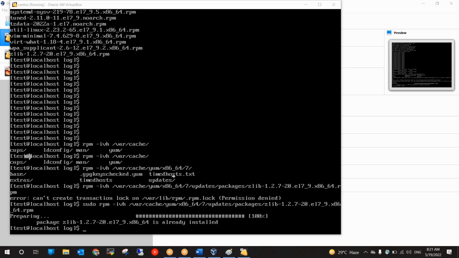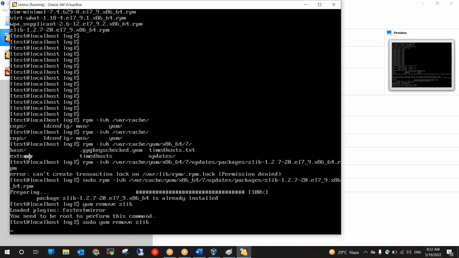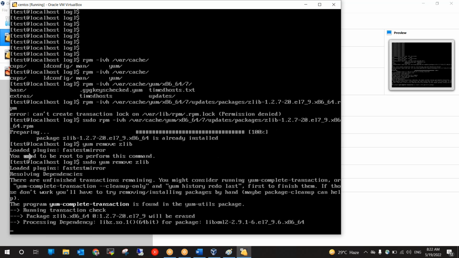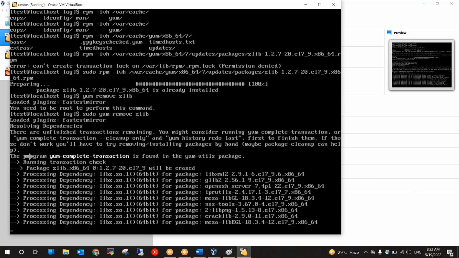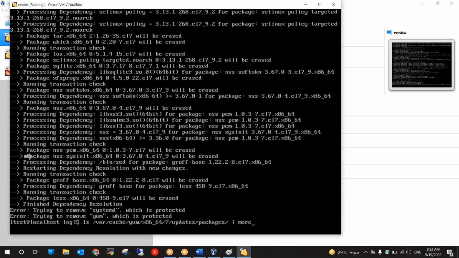Okay, let me remove that. yum remove zlib with sudo. No, I will not remove that. It has lots of dependencies. Look, it told us that it is trying to remove systemd, which is protected, and yum, which is protected. So I cannot remove zlib because it has several dependencies. I need to find some package which is independent.